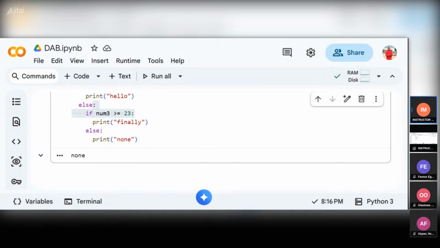I believe you understand what I have explained so far. Do you guys understand or should I repeat again? So we understand. Or Favor, do you understand? Yes, I understand. So we are going to move to the next.